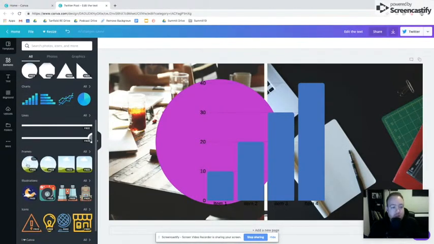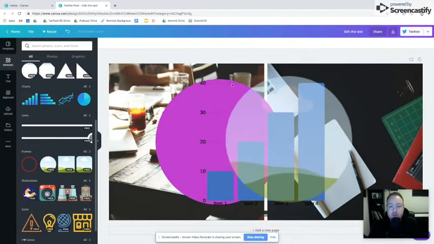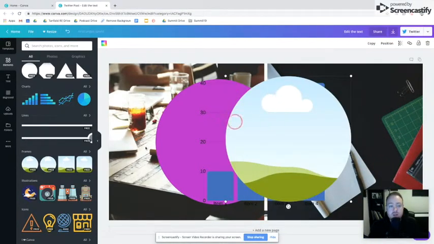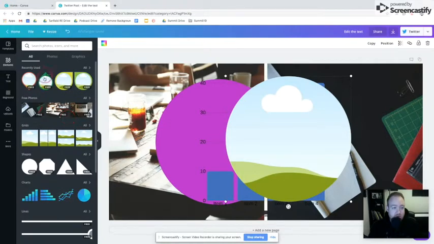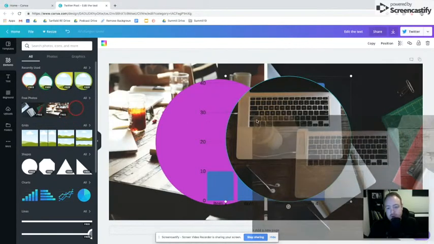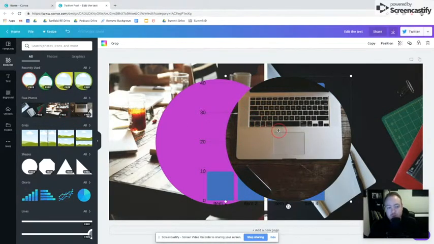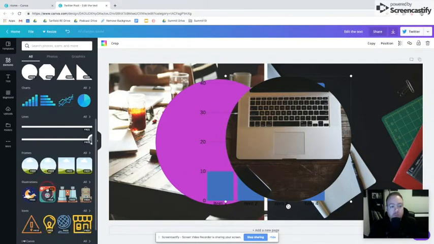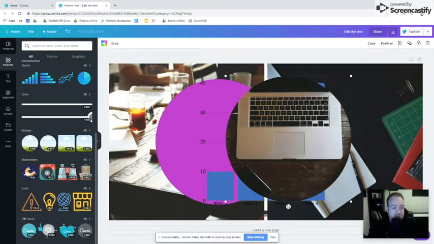Frames are quite handy if you're wanting to insert a picture, but within a certain shape. So for example, if I put that frame in there and I drag this picture in over that, it will take the shape of that frame. I've also got illustrations I can use.